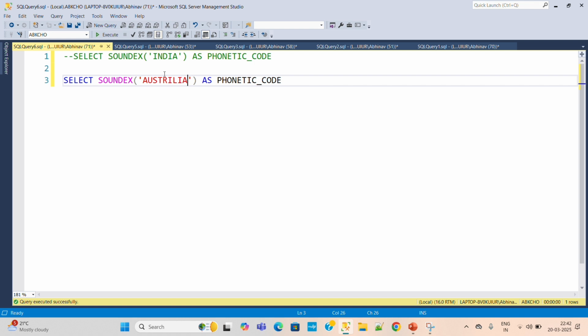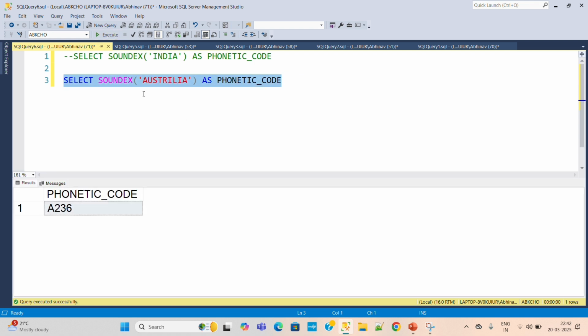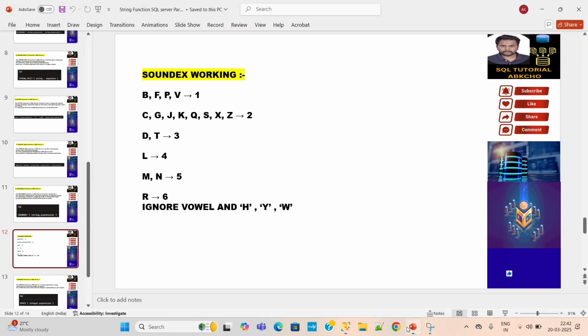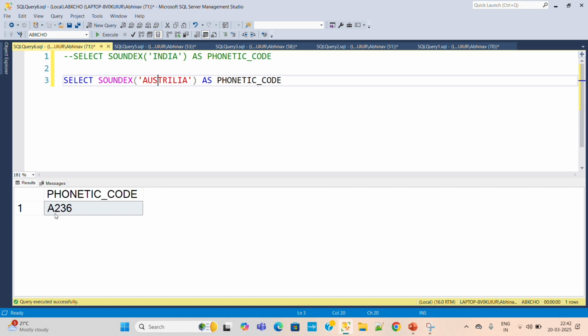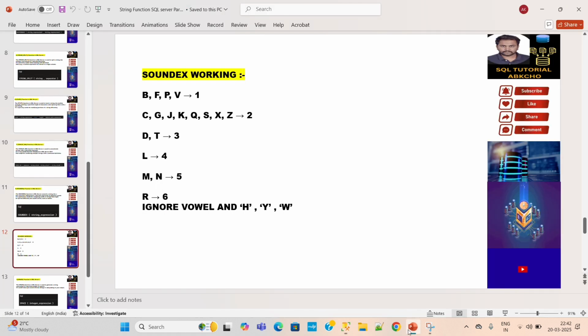Australia. Now execute this. It provides the first character A, and ignores the vowels AEIOU. For S we have 2, so it provides 2, and then 3. For T and D we have 3. We have already checked that T and D have 3.